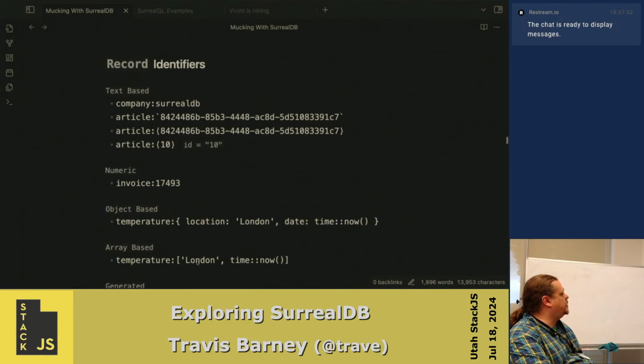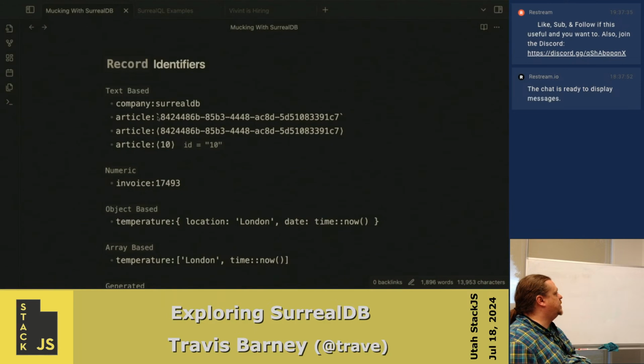Sorry. Okay, so here's a couple of examples of those identifiers. Just an example of a text-based one: this would be SurrealDB in the company table. You can use backticks if you want to keep a string as the primary key, for lack of the proper term, record identifier, but I kind of think of them as primary keys. Also, angle brackets work that same way. So if you wanted a string of 10, you could write it like article angle bracket 10.